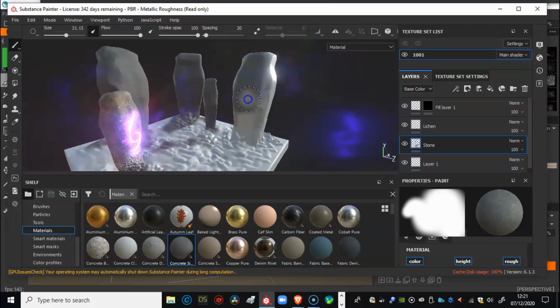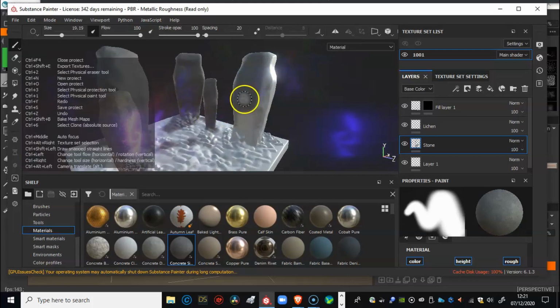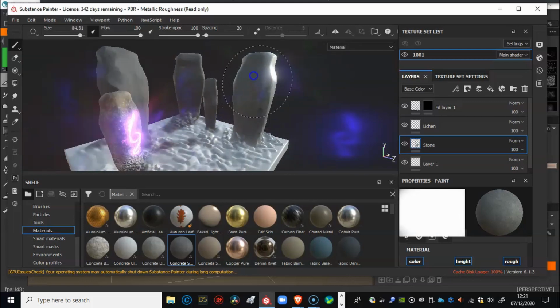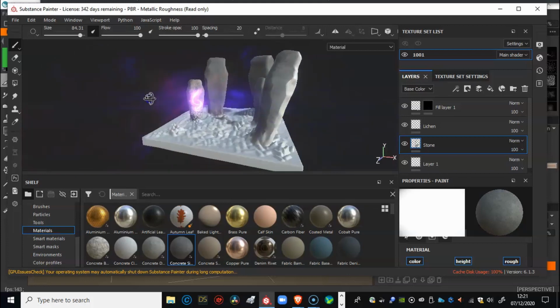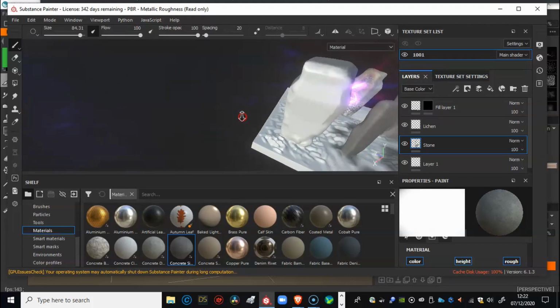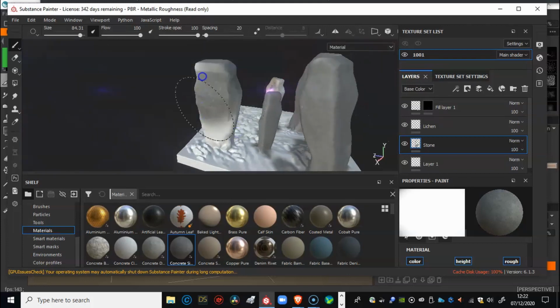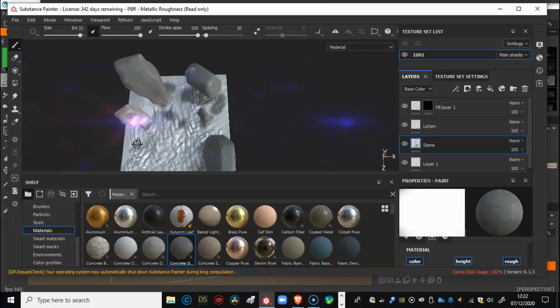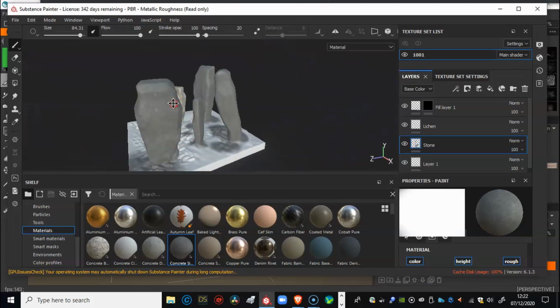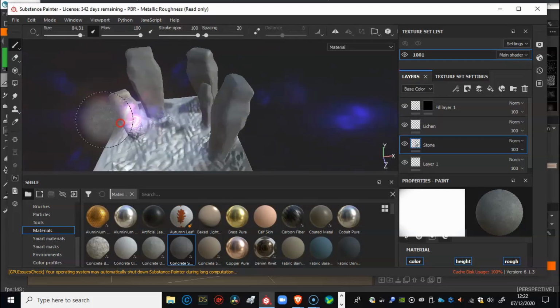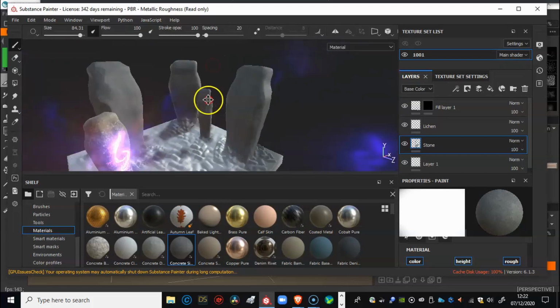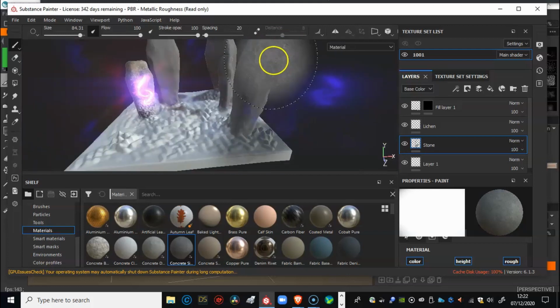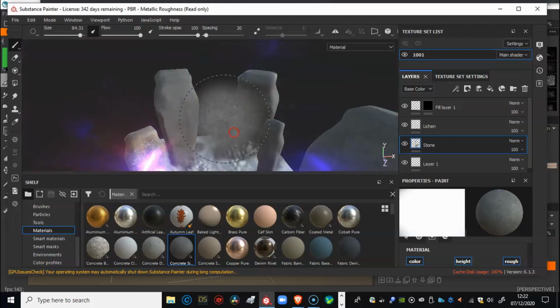Right, and I'll just get this in. I might just increase the size of that brush a little bit. I just really want to blast that in there. Well, I'm having fun. I don't know about you, but I'm certainly having some fun with this. This is great.